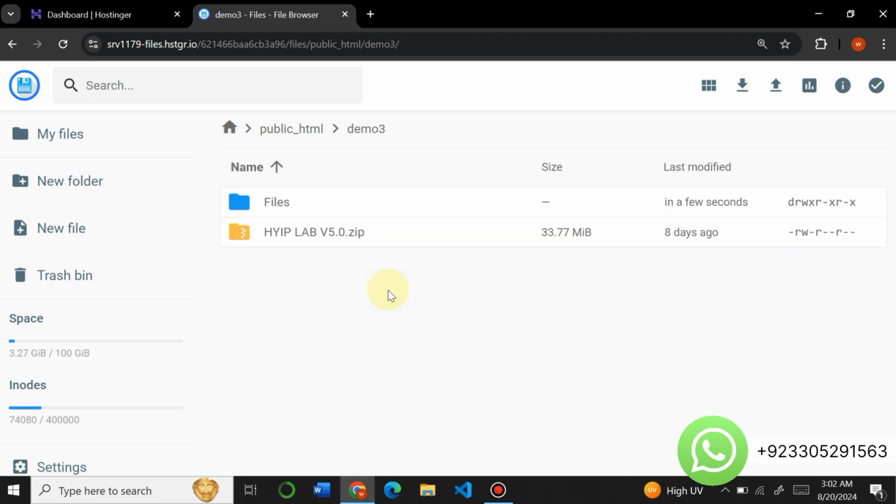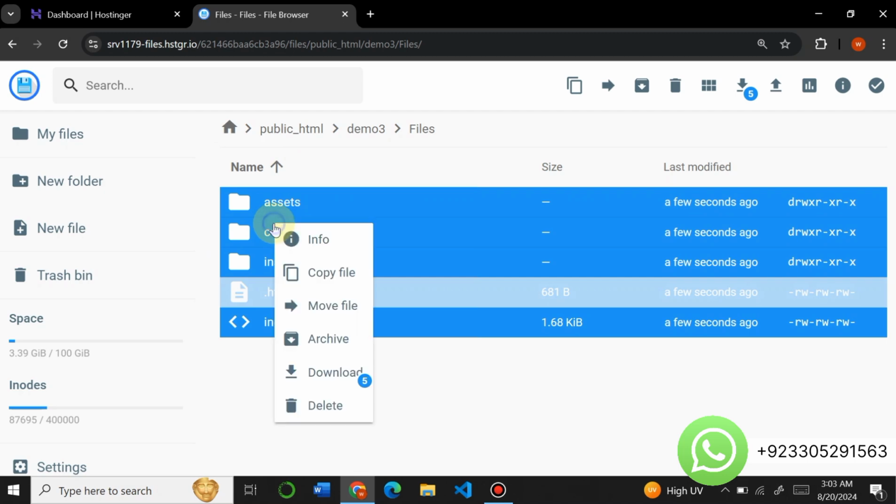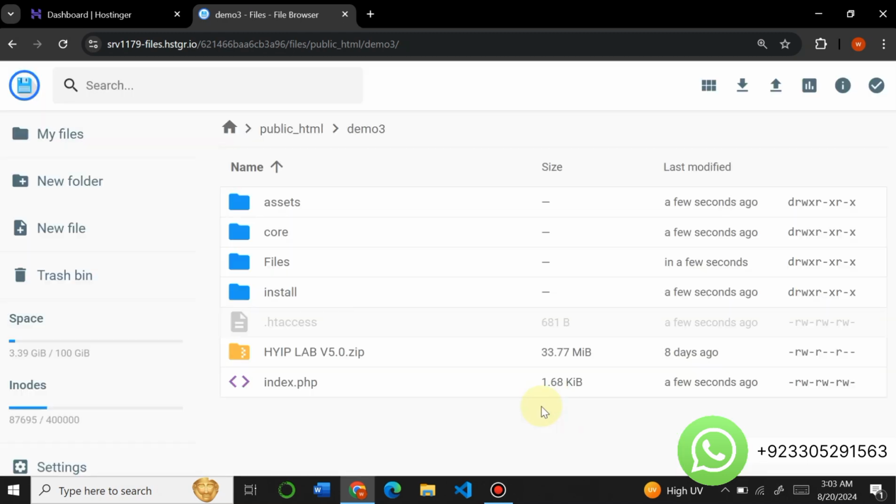So you don't need to worry about the price of this, and you will get this files folder here, and just copy all these files and move them to the root directory. So I'm moving all of them to the root directory.